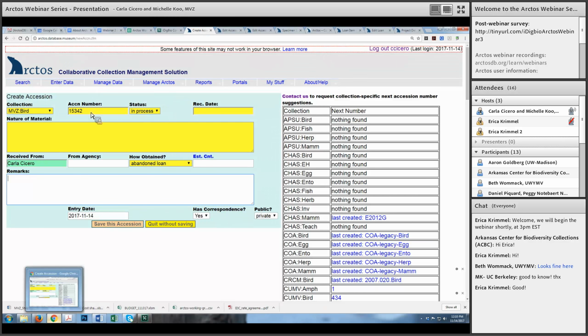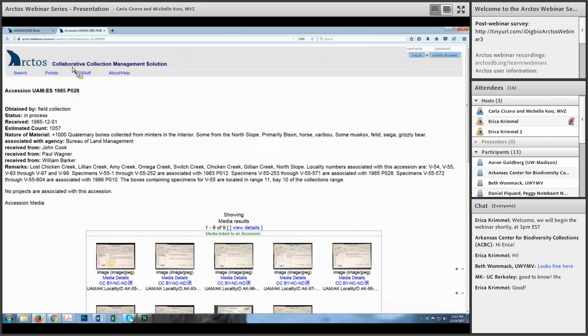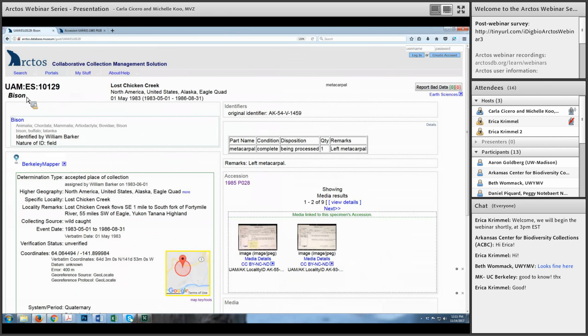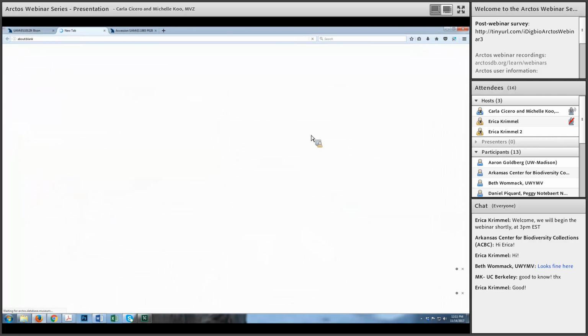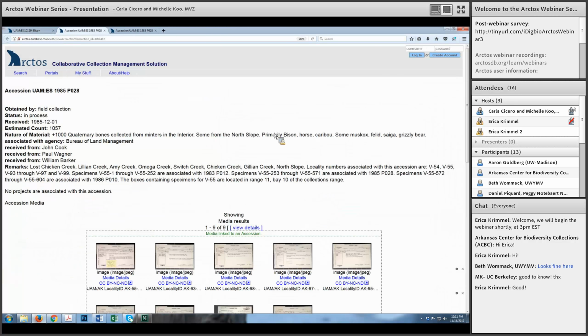I'm going to show you what that looks like logged in. This is not logged in. So I'm not logged in here, so you can see just the four tabs. Here's a bison from the University of Alaska Earth Sciences collection, and here's the accession number. There's some media associated with it, and if you actually click on that accession field, you'll get all of the details about that accession.